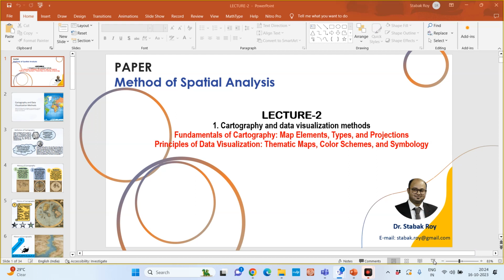So today we will discuss cartography and data visualization. In this class, we will learn the fundamental concepts of cartography, elements of maps, different types of maps and projection systems, and principles of data visualization, both for thematic mapping, color schemes and symbology.